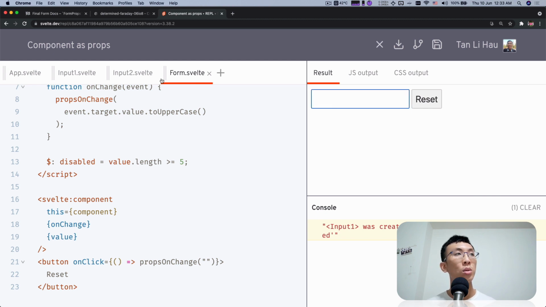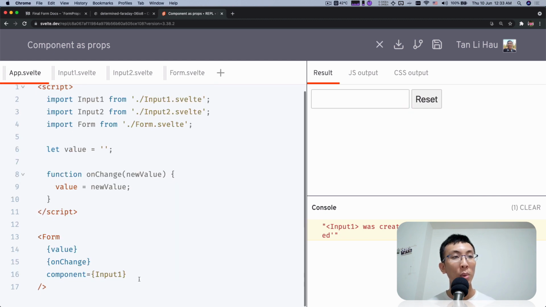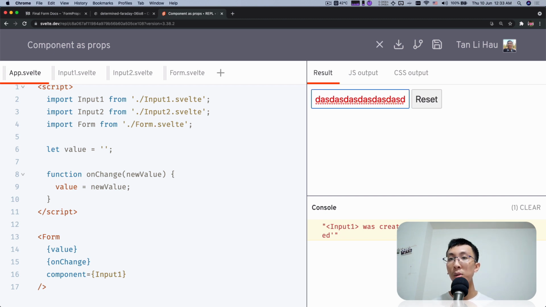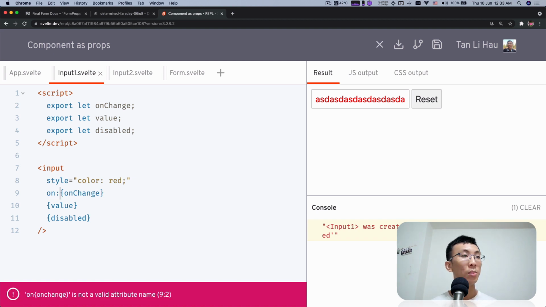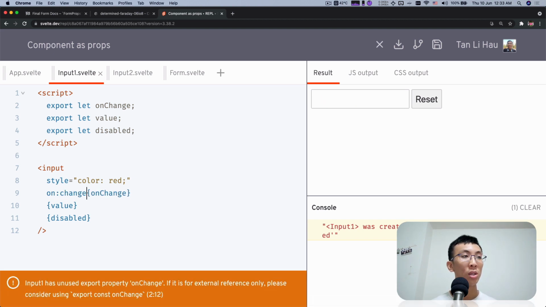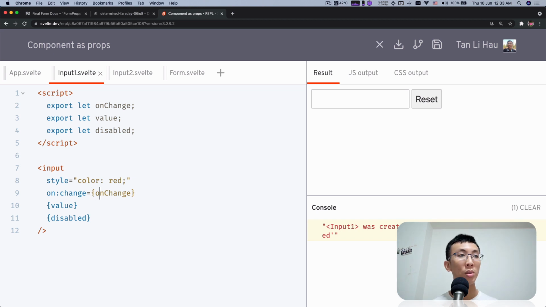Let's try. So I have my input 1 as a component. Let's try typing, but I don't get it. I don't get the disable. So I think I know why. Because input 1 passes in onChange. onChange works in React, but not in Svelte. In Svelte you would have to use events like on:change instead. You can't pass in props like this.